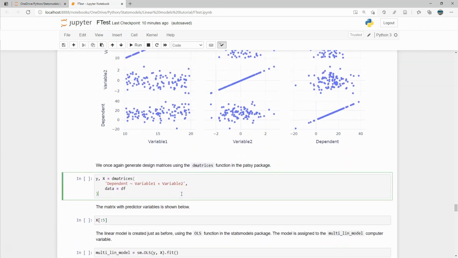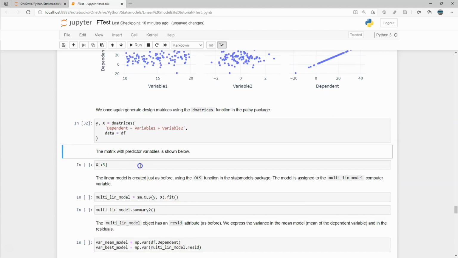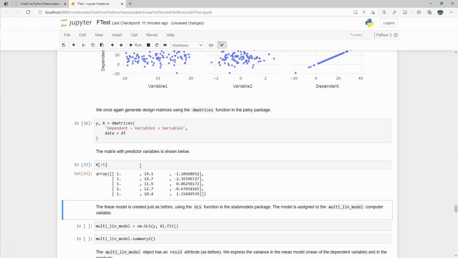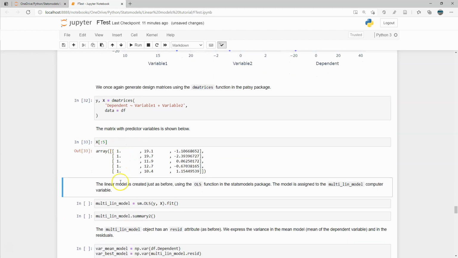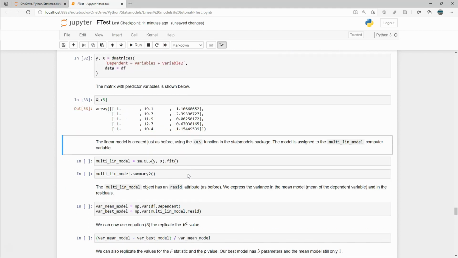First of all, we're going to create these design matrices using the dmatrices function in the patsy package, and there's our formula. And as I said, we just start adding them. It's not plus as in 1 plus 1 is 2. No, it's just listing all of the variables, and please watch that video on Patsy to see how these work. So I have my design matrices, and if we look at x, we have our column of 1s for the intercept, but we also have variable 1 and variable 2 listed there.